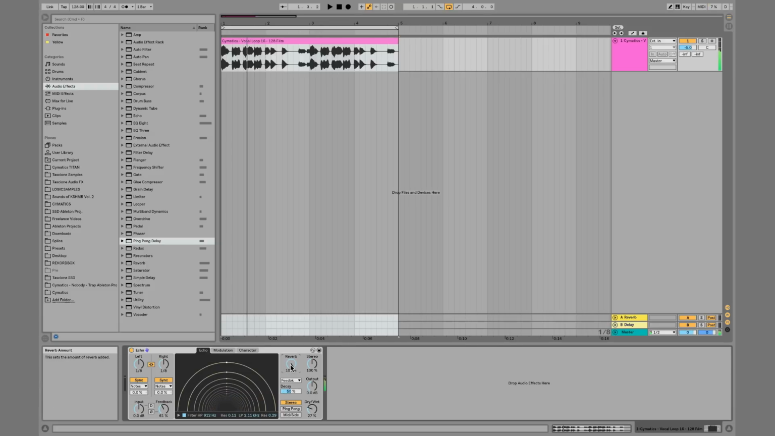Oh, super harsh, but a cool effect if you want to make some weird effects. Oh, it's still going. Oh, that's really cool. That's a really cool effect. So I'm just going to leave this on post for now.